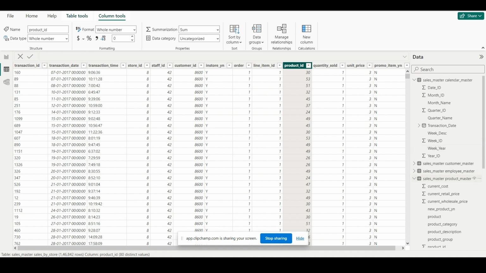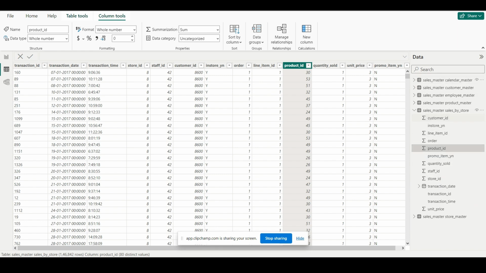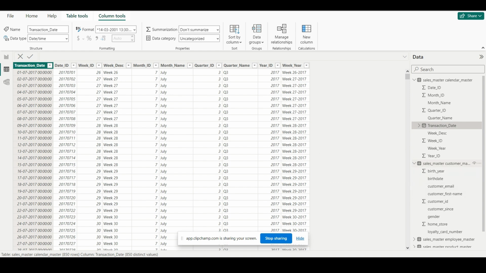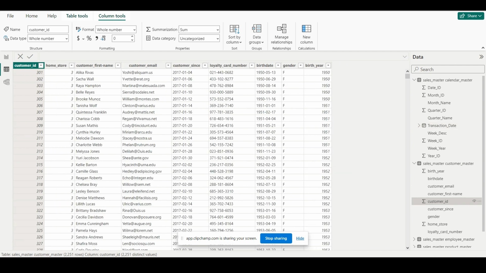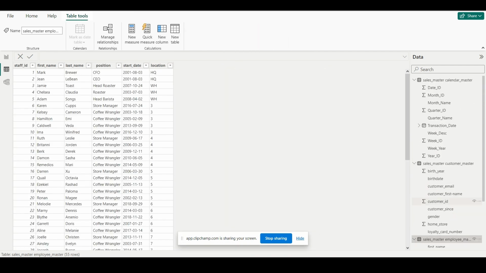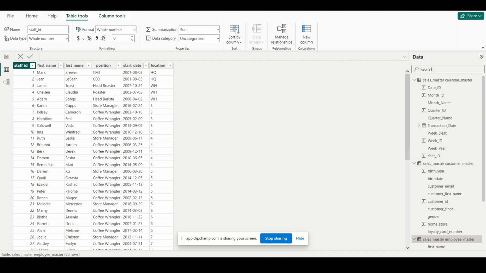Now let us have a look at the other tables. You see, you have a transaction date over here. This transaction date is also primary in this table, which means no two rows will have the same transaction date. Moving on to the customer dimension, we have a customer ID in this table. This customer ID is also unique, which means no two rows in the table will have the same customer ID. Next, moving on to the employee master or the employee dimension table, you will see it has a staff ID associated to it. This staff ID is also unique, so this is the primary key for this table.